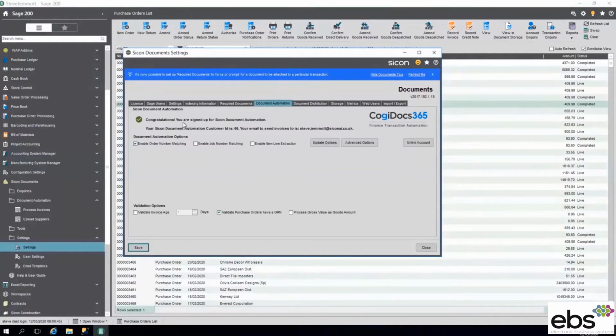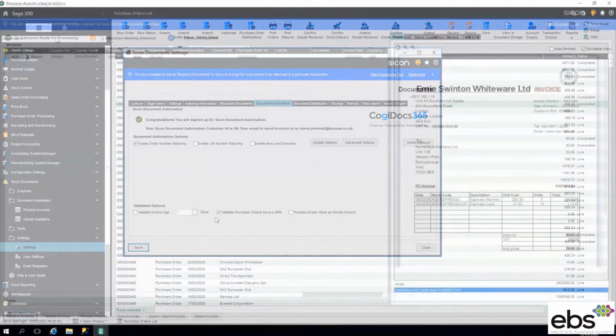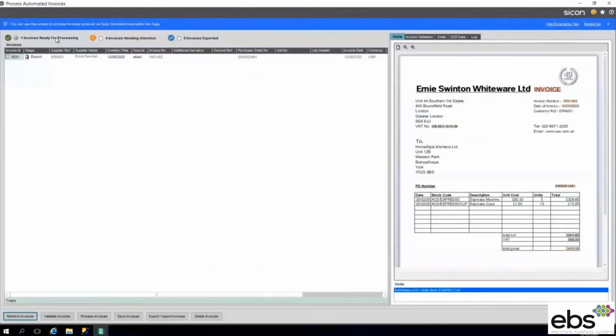In addition to this, Sicon Documents also includes distribution functionality to allow you to send emails directly from within Sage 200. Documents such as purchase orders, sales order acknowledgements, sales delivery confirmations and sales invoices, where stock item attachments, background layouts and terms and conditions can automatically be attached during the email creation.